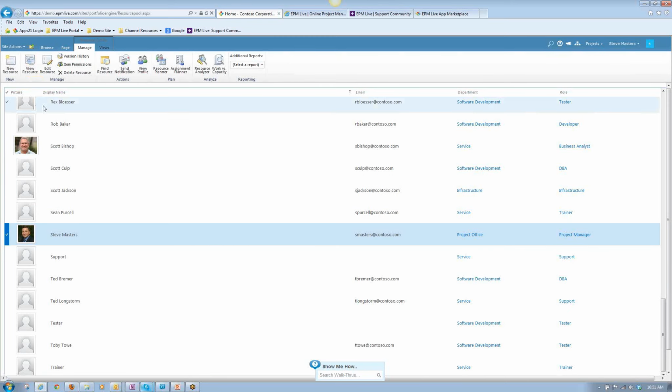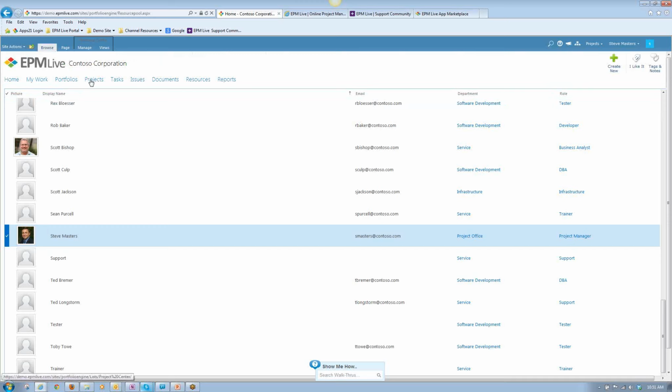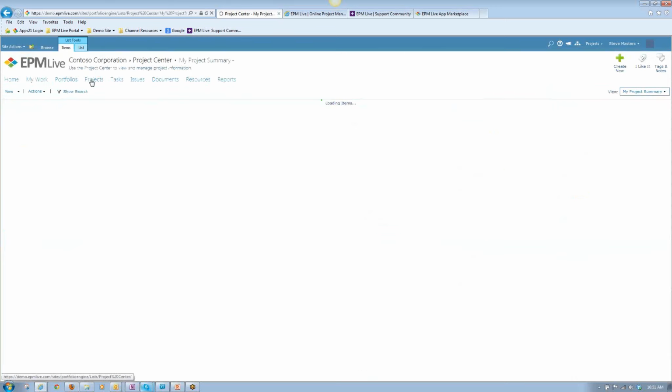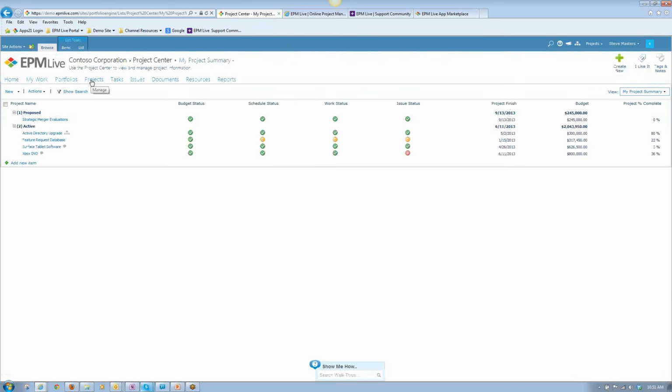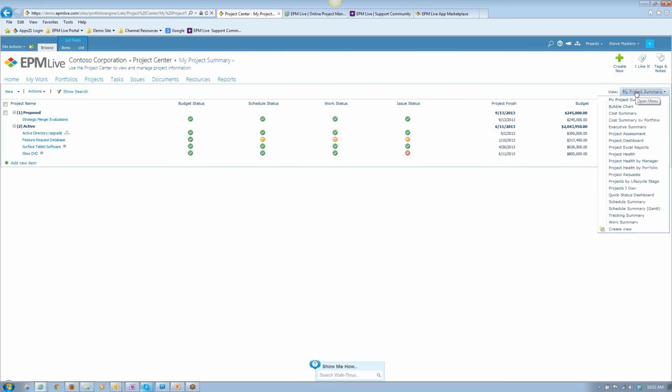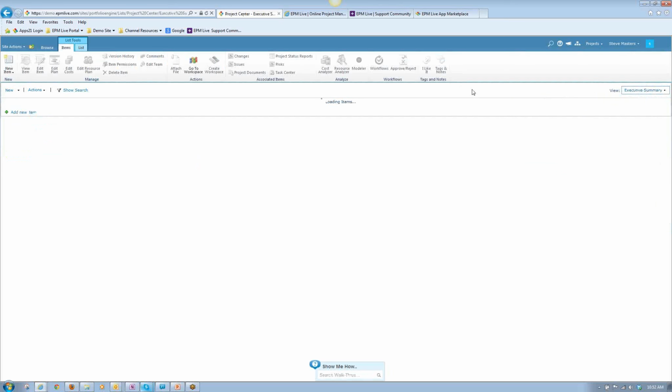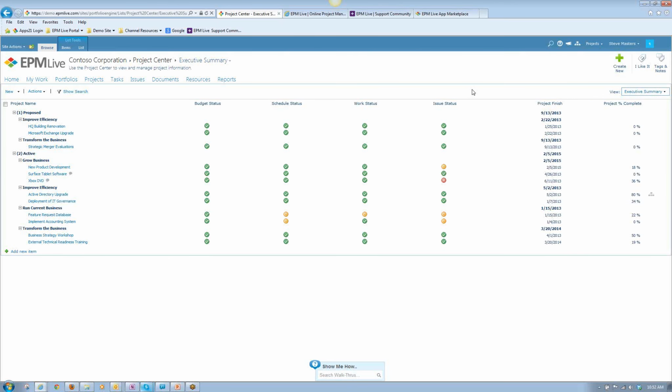So another way to actually do this, and obviously the way that we're looking at it right now is from the resource perspective, but we can also do the same thing from a project perspective. If we go ahead and click on projects here, it's going to take us to our project center, which is a place where we have all of the projects centralized into one view. The default view here, just based on permissions, is my projects, but because I have executive capabilities, I can switch the view here using a SharePoint list view. I can change it to the executive summary, and what this is going to do is present not only my project, but also other projects that are being actively managed in our system today.